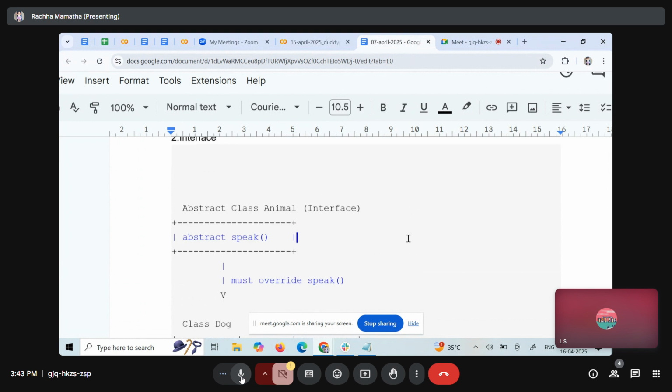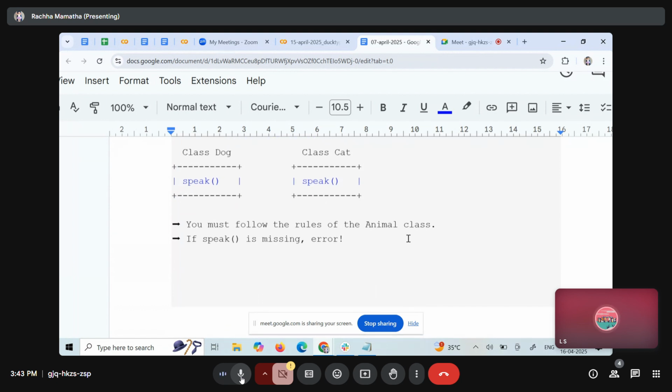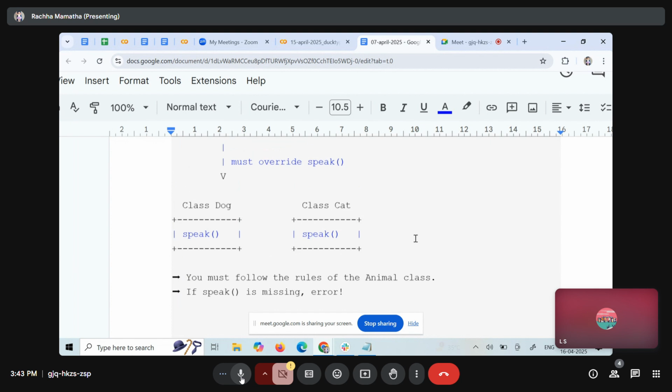So interface. What is an interface? I will give you one project at the end that I will implement. I will give the assignment also. At the start, I will give that project, and you have to finish it.